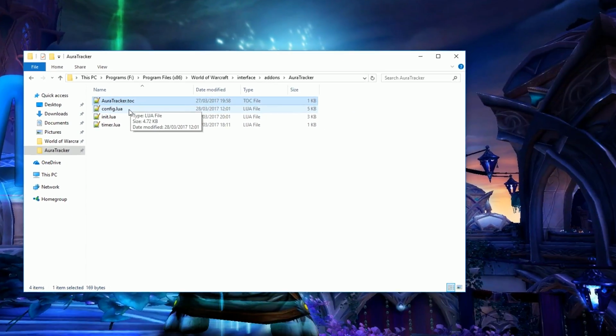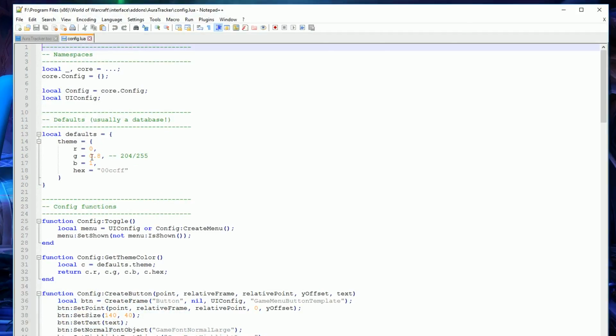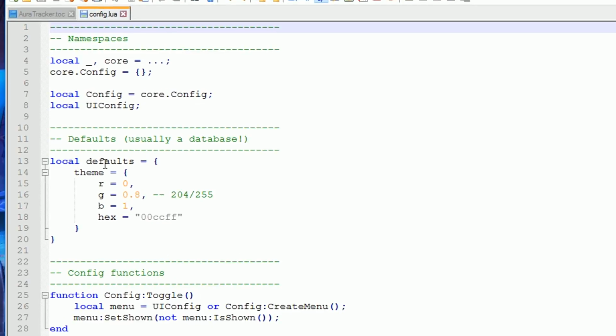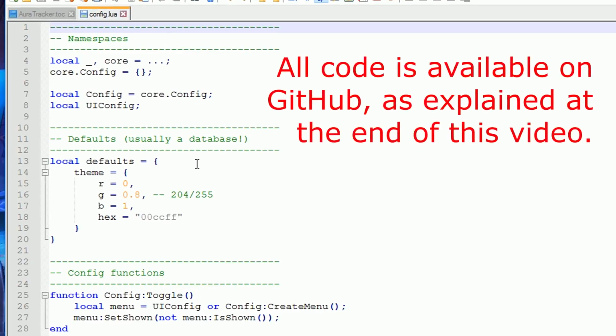If we go into the config file, you'll see here that I've created a defaults table. Now this is our artificial database. This is the thing that's going to be stored in a saved variable. However, for now I don't want to talk too much about databases and how to really create a very powerful database library or anything crazy like that. I'm just going to create something fake just to store our defaults table inside of.